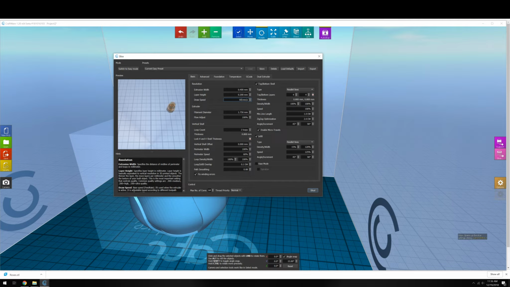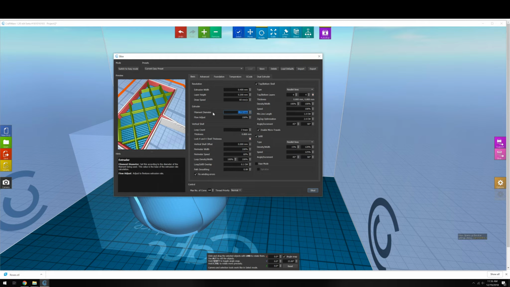The draw speed is how quickly the nozzle moves as it's printing. Typically 60 millimeters per second will get you through whatever you need. The filament diameter is just that, the diameter of filament we are using. We provide you with 1.75 millimeter PLA, and you should not need to change this setting no matter what.